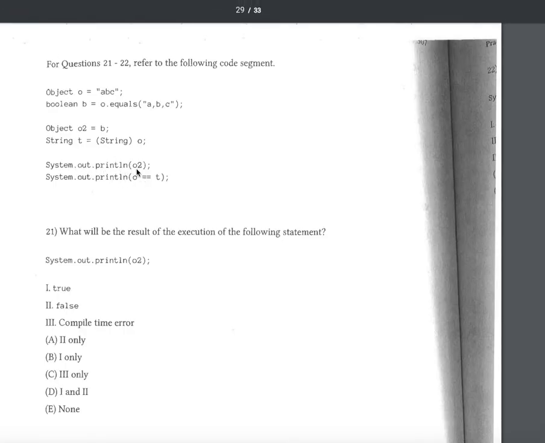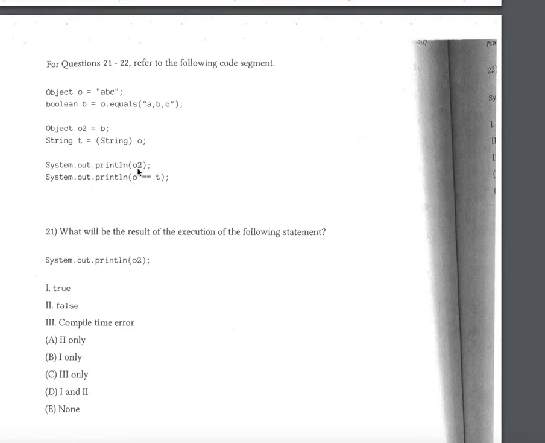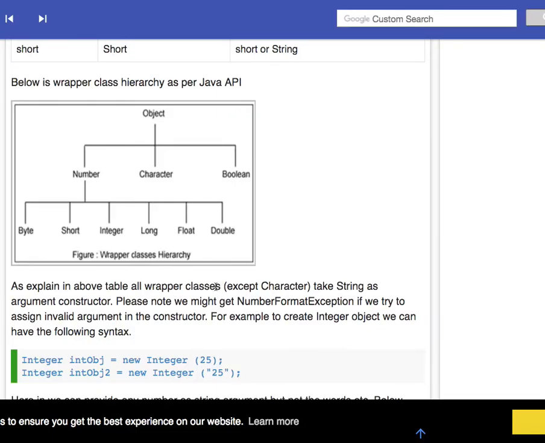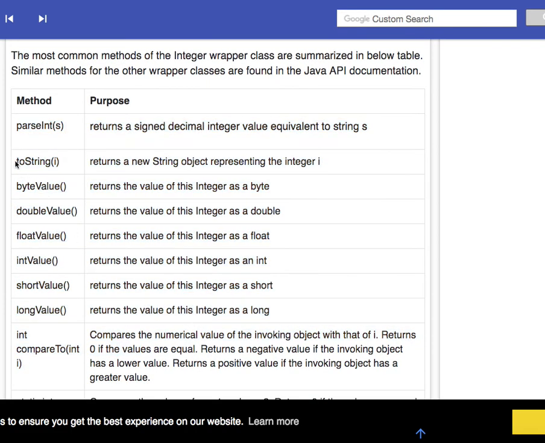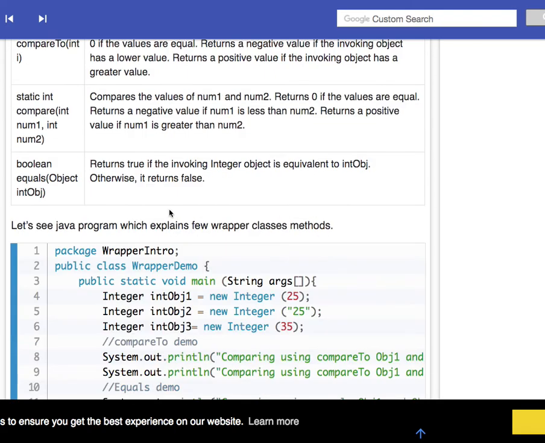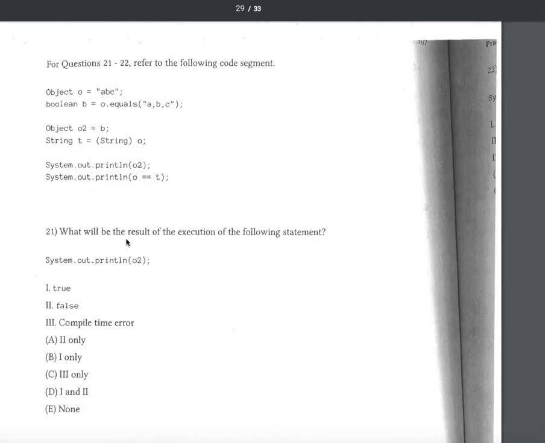So if we print line O2, well, the Boolean wrapper class has a toString method, right? Right here, these are all the ones for integer as an example. And integer has a toString, right? So it's going to print out false, its value. So this number 21 is number 2 for that reason, right?